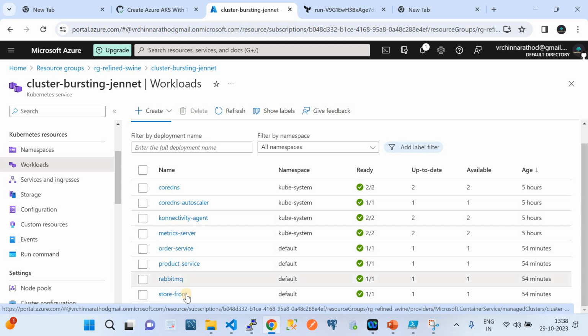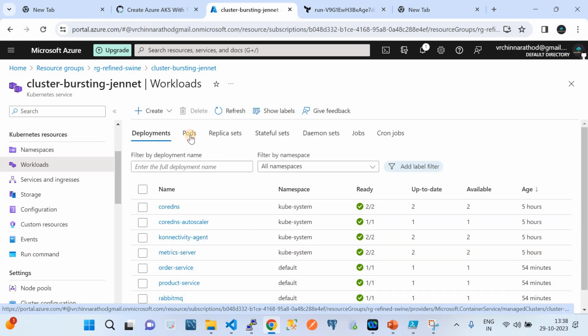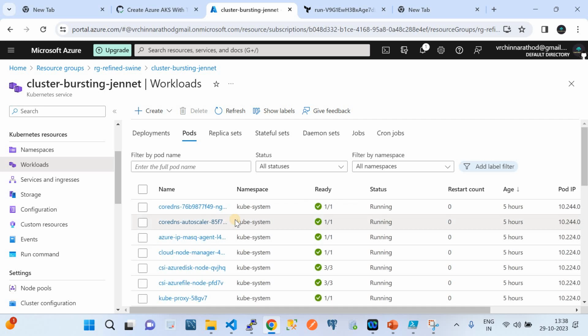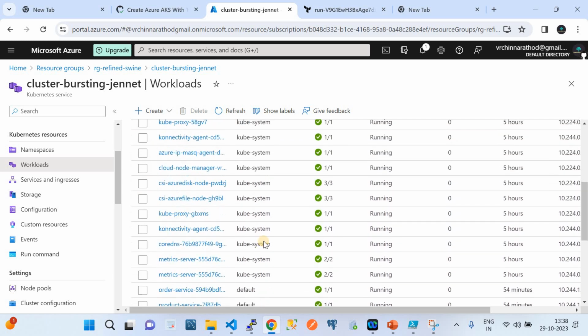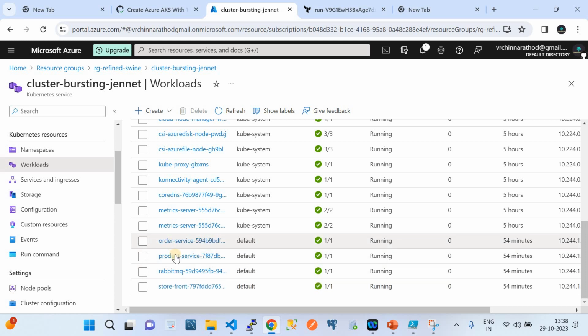And the rest are all default ones. All right, so all these applications are deployed in the default namespace. Then if I go to the pods, we should see our pods as well. So here you go, right? If you sort it by default, underneath the default you have order, RabbitMQ, storage, right? So all these pods are nothing but your applications running as container applications now.